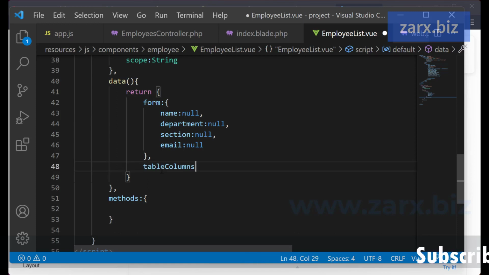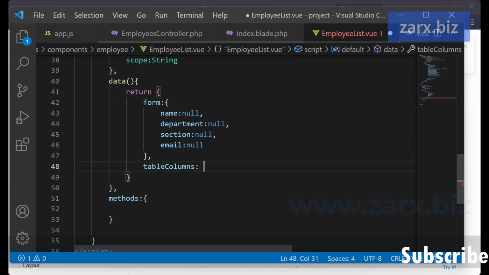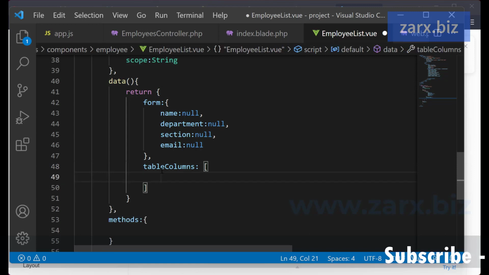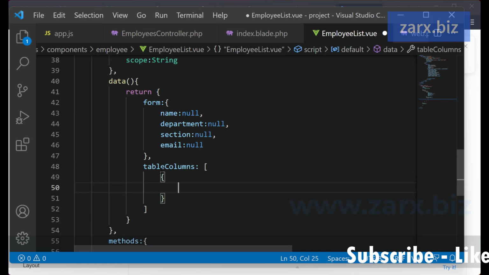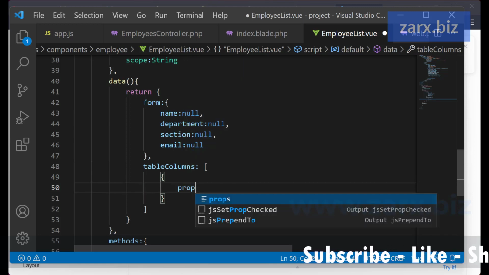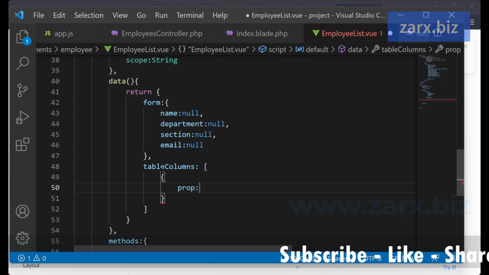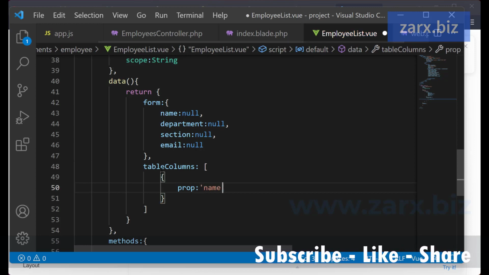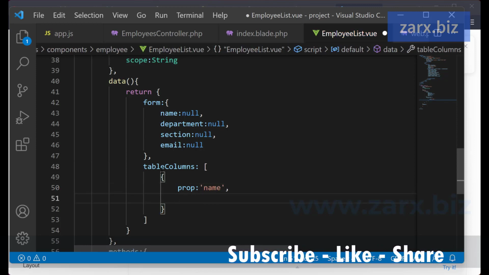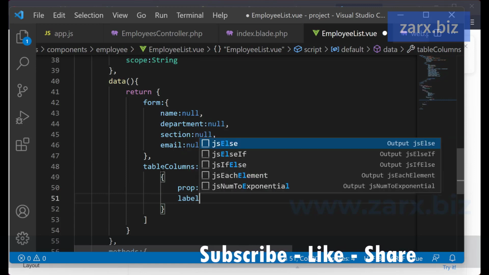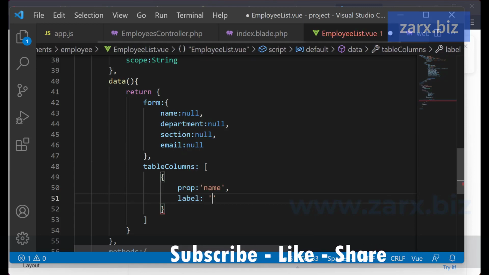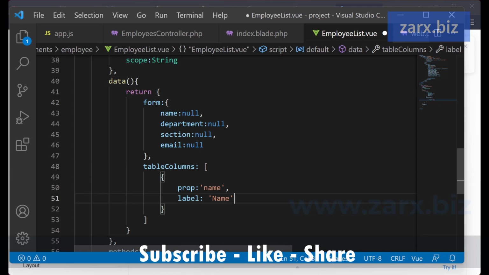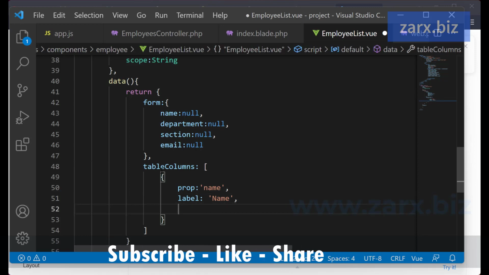I copy this and we can paste it here. All right, and here we need to pass an array, and this is going to be the header mainly, so we need to pass some static values here. So let's see. So we pass property prop, and it's going to be name for the first field. Then we have label, and we want to pass label as name. Then we have another value which is width.